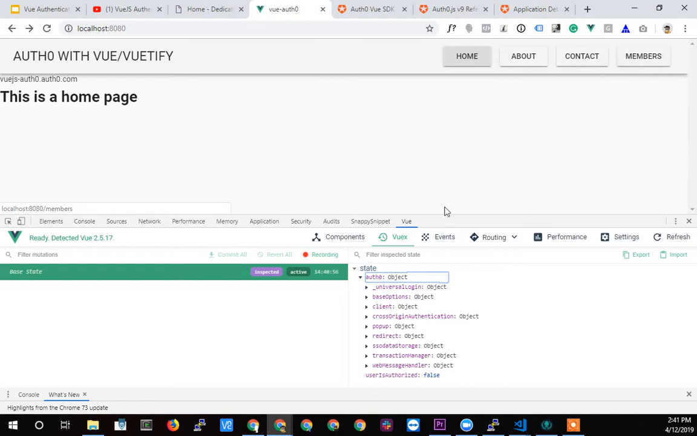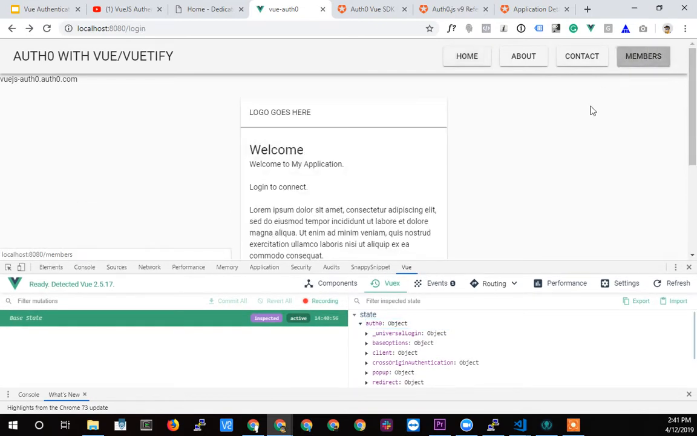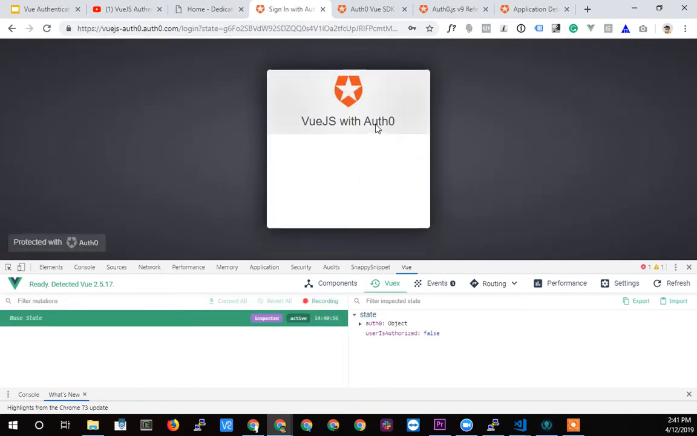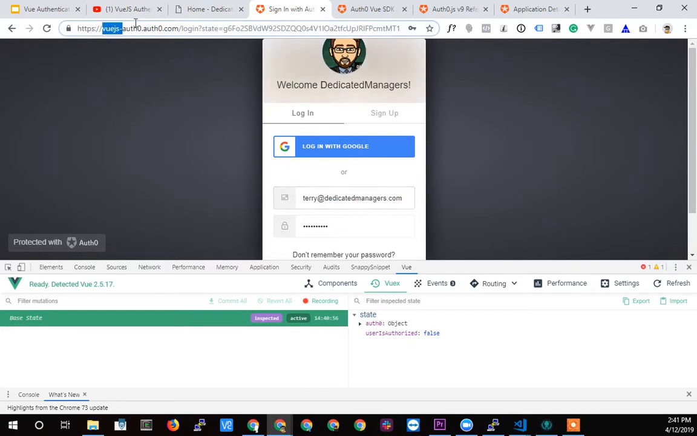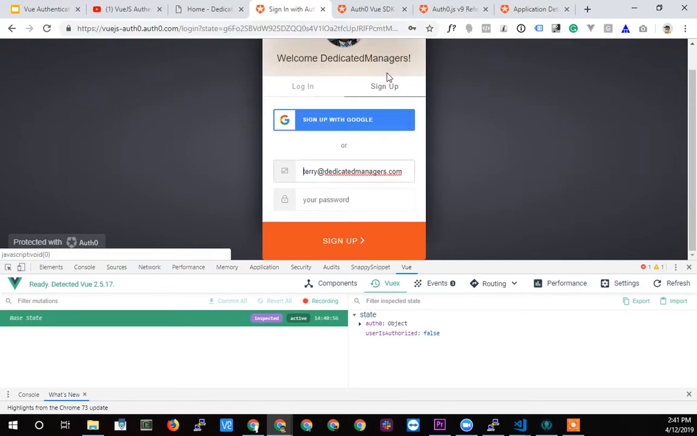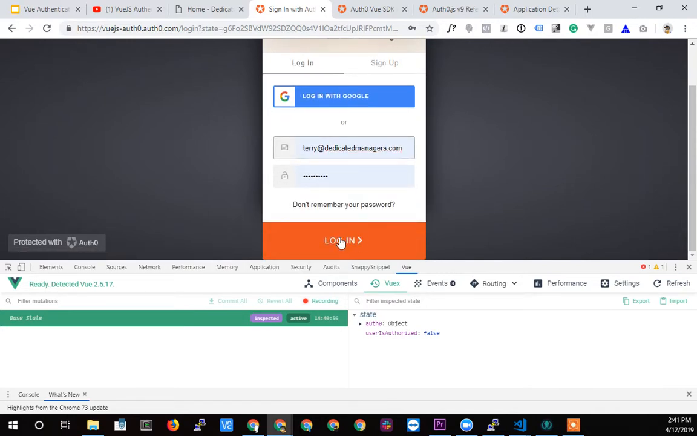So now we should be able to click members. We're on the login page because we're not logged in. We click login, and we are taken to the Auth0 page. Notice we're taken off-site to this address that we put in the configuration, and it's throwing in all those variables and stuff that we needed. It creates its own hash or whatever it needs to do, and sets it up. And so you can see I've logged in before. Otherwise, the person can sign up. So I'll log in and click login.